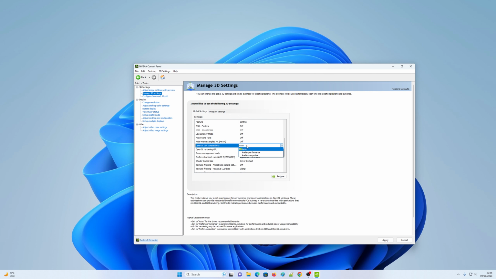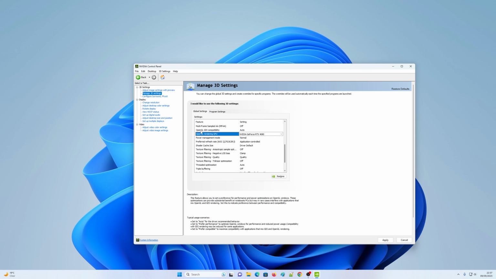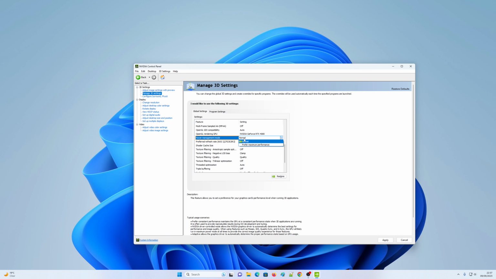OpenGL GDI compatibility: auto. As for OpenGL rendering GPU, you want to make sure you select whatever graphics card you have right there. And power management mode: some people say to set this to maximum performance, but it won't do you any good, so just keep it to normal.